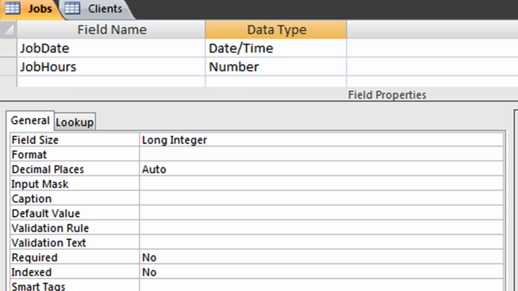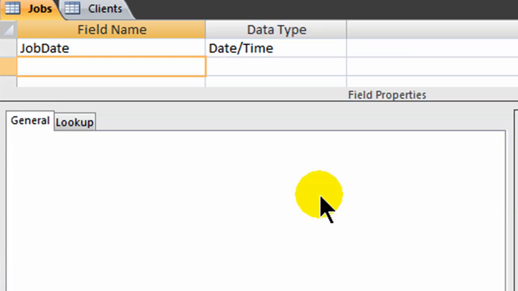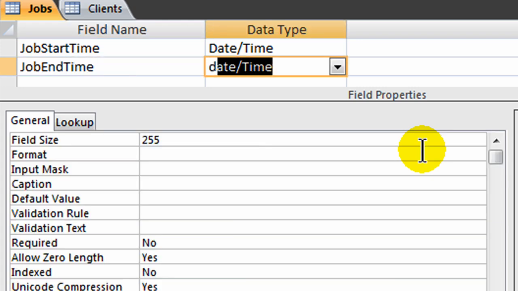Now here's something else I'm going to do. I'm actually going to get rid of the job hours. So I'm going to delete that particular field, and the data associated with that field will also get deleted. Putting something like job hours isn't as realistic as it could be. Instead, in addition to listing the job date, I'd like to list the start time and the end time. If I have the start time and the end time for a particular job, then later on I can calculate the number of hours for the job just by subtracting one from the other. So I'm going to have job start time as a date time field, and job end time as a date time field.